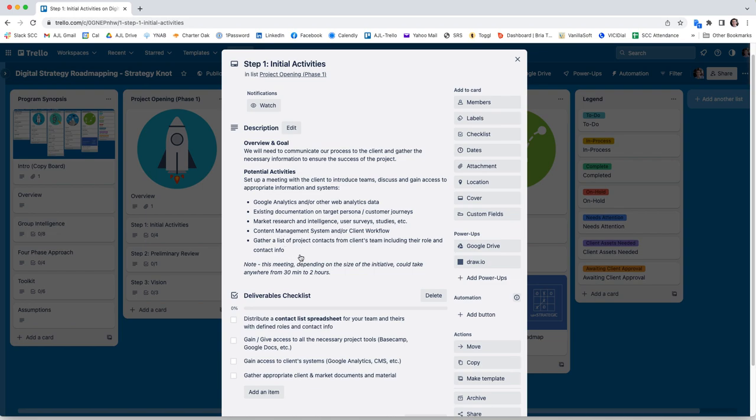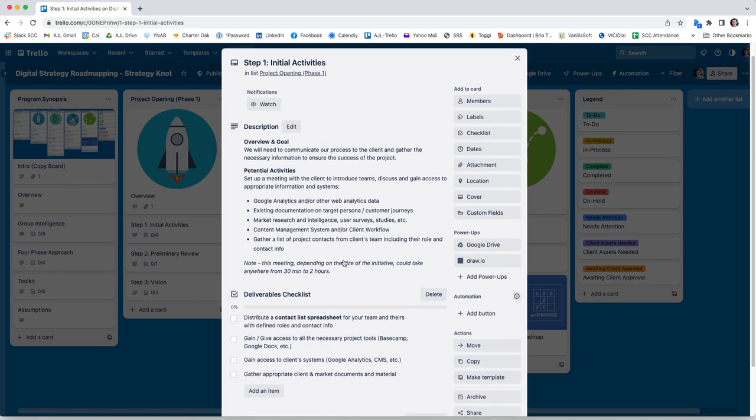And we want to gather a list of project contacts from the client's team, including their role and their contact info. Now, depending on the size of this engagement, this could be a quick meeting, about 30 minutes. It could be a meeting of up to 2 hours. If you have a really large team, it could take 3 hours, maybe 4, half a day.